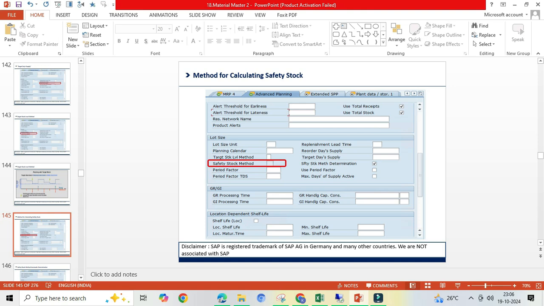This checkbox is used to automatically determine the safety stock method based on the values of MRP type under MRP tab 1, and safety stock and safety time under MRP tab 2. You can select the safety stock method determination checkbox for the safety stock method to be determined automatically. On selecting the checkbox, the safety stock method field is disabled and is automatically filled with the recommended safety stock method based on the values of MRP type, safety stock and safety time.